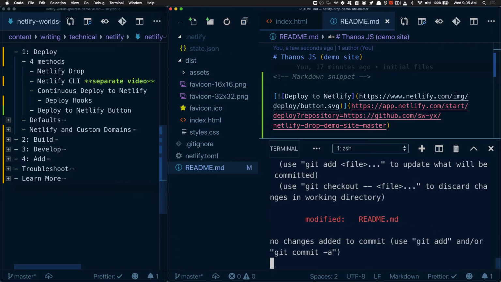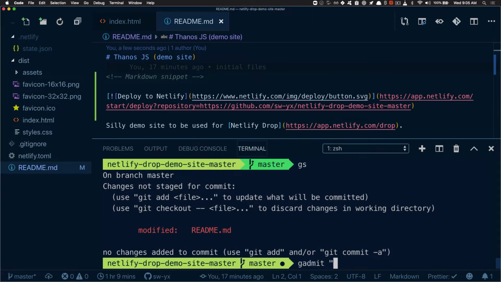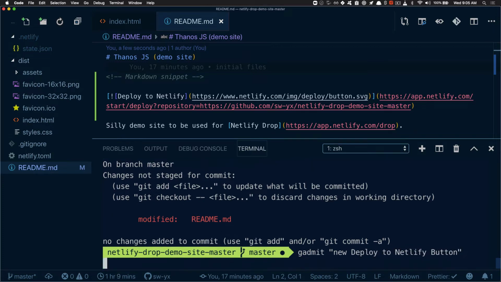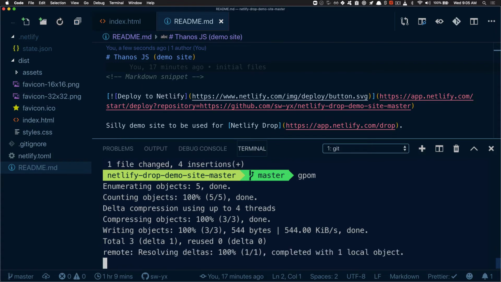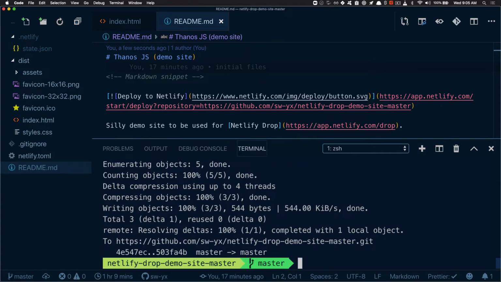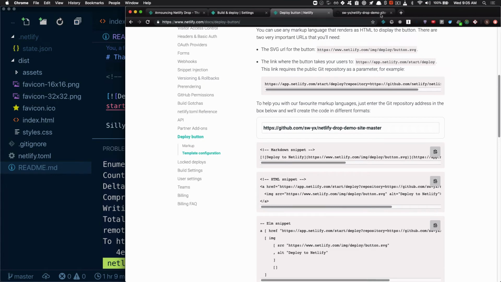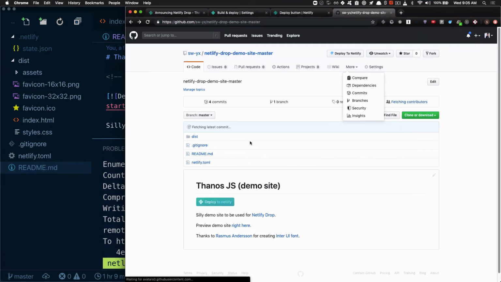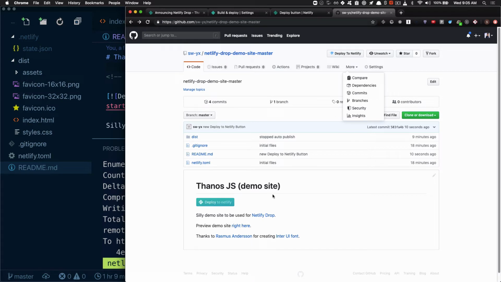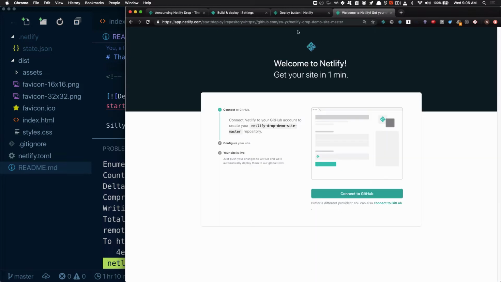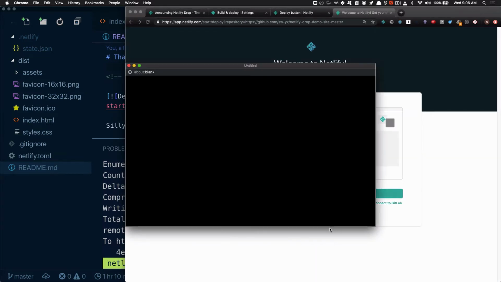So I'm going to commit this again. New deploy to Netlify button. And I'll push to master. And now when I refresh, I get this nice deploy to Netlify button. So it's nice to display on your docs, especially for open source boilerplates and projects, because what that enables people to do, people who are not you, is to click that button and get that one-click deploy experience.